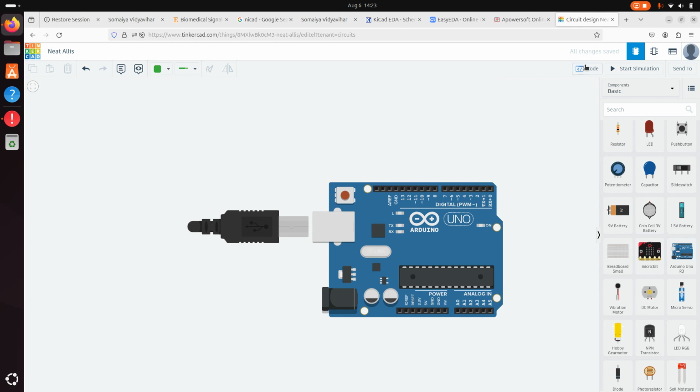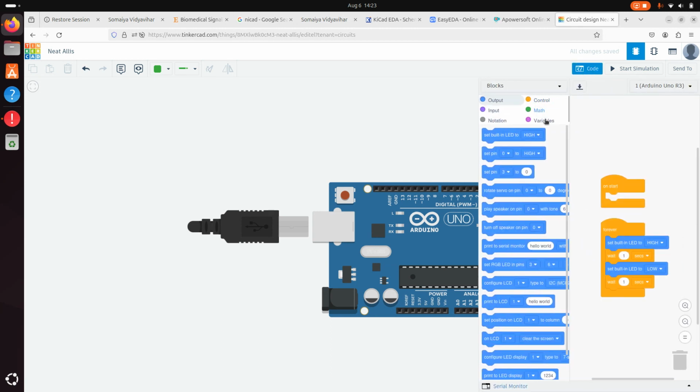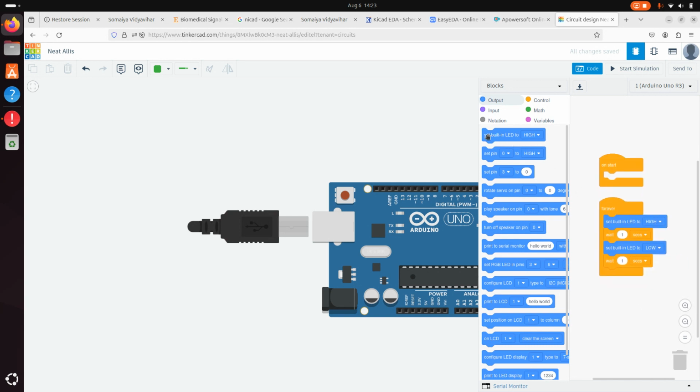Now for coding, I prefer you use block codes. Here you have to say whatever operation you want to do. This is the block coding. You just have to drag and drop the blocks, and once you finish, you can export the code text directly. All the logic you need to build is in blocks. Once you do, you can click on start simulation.